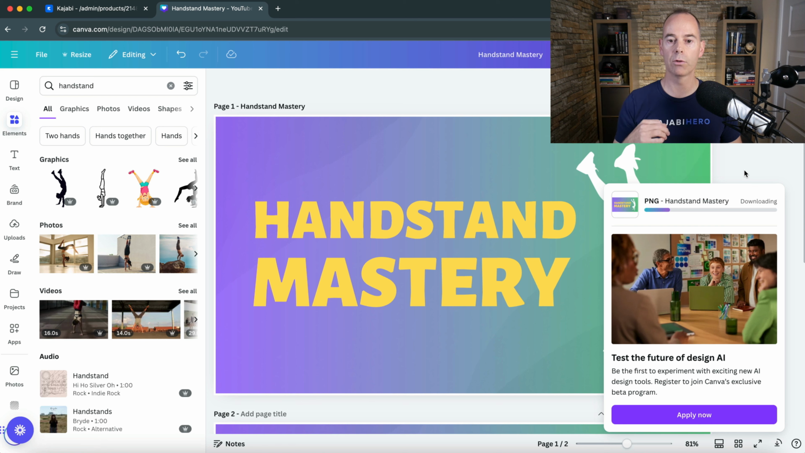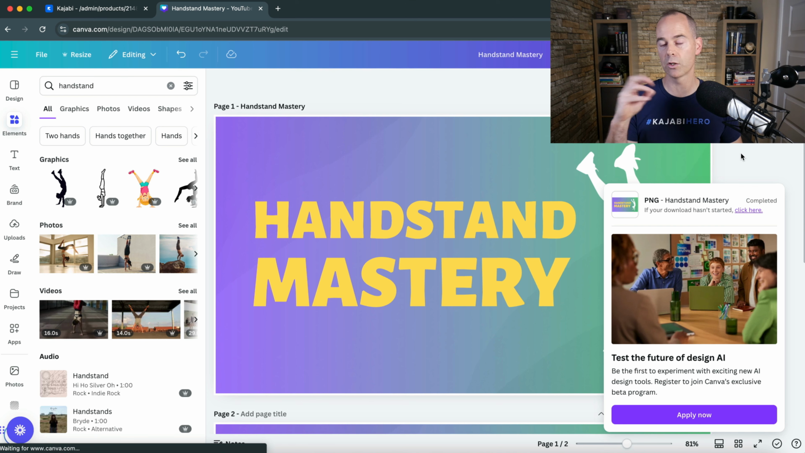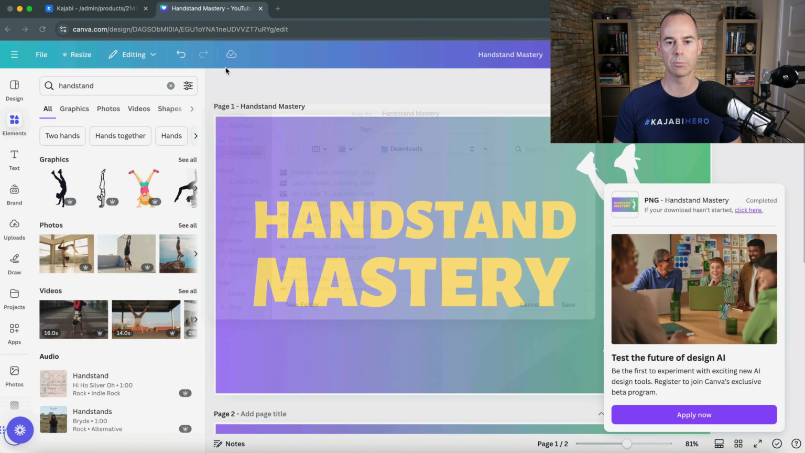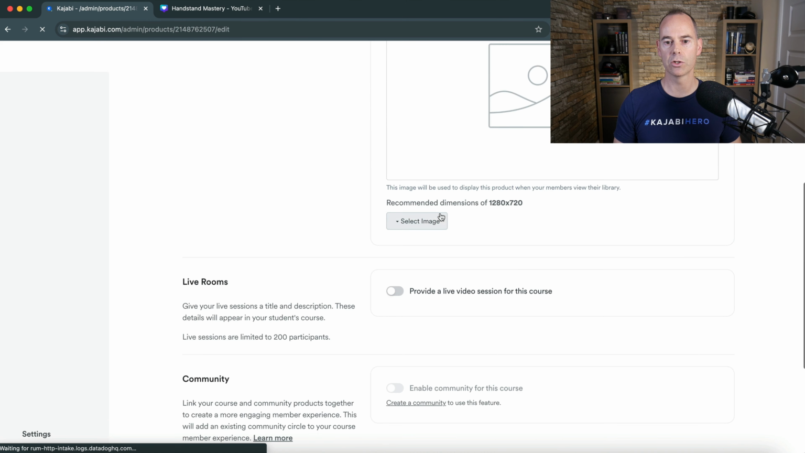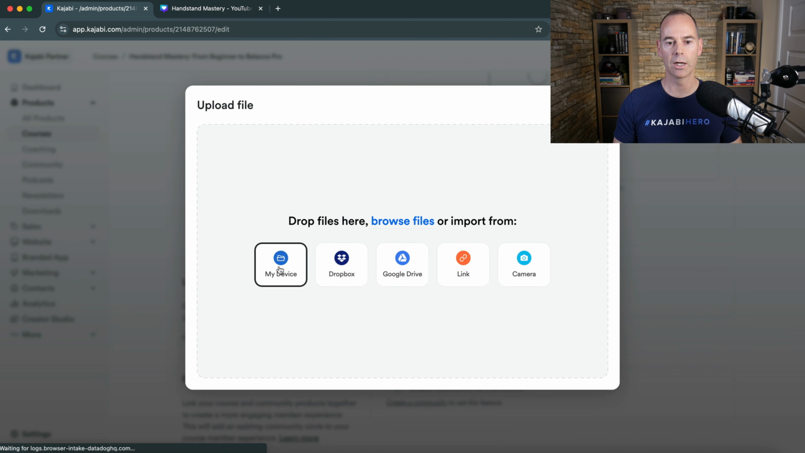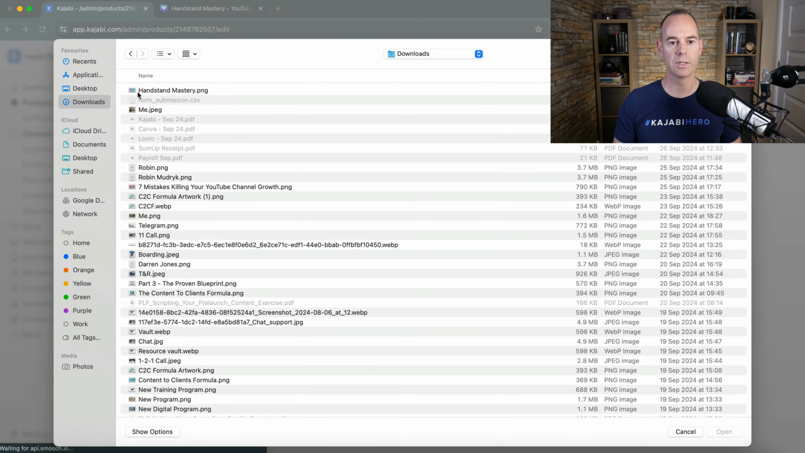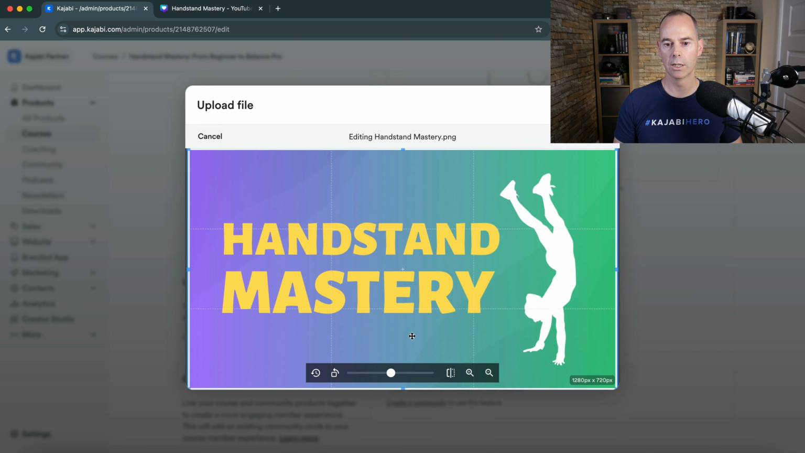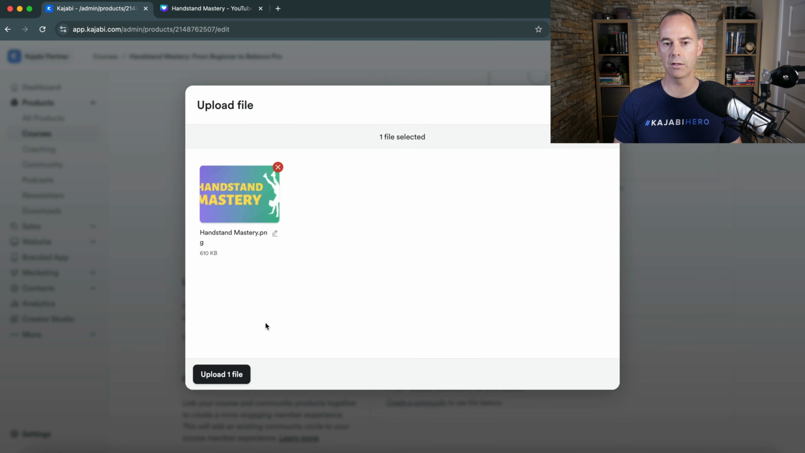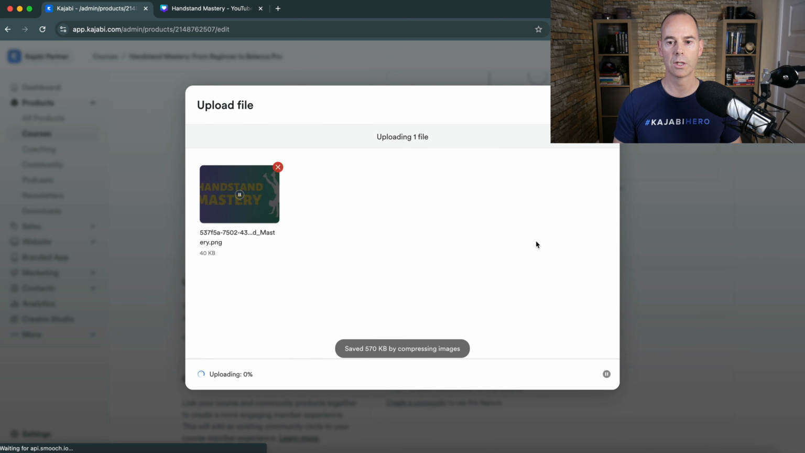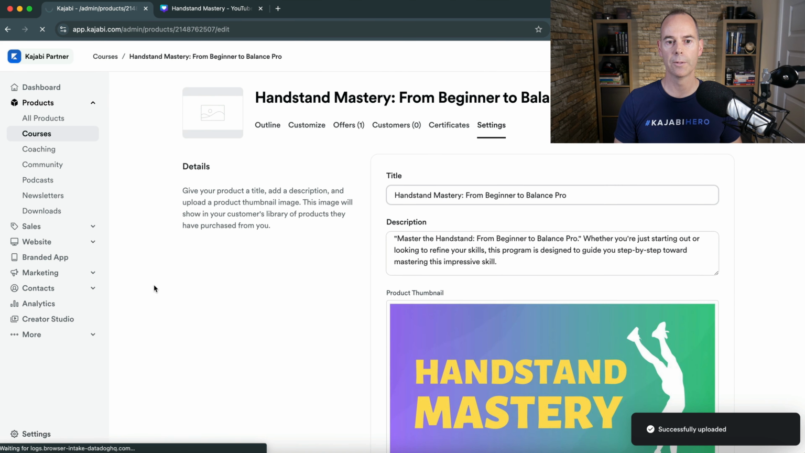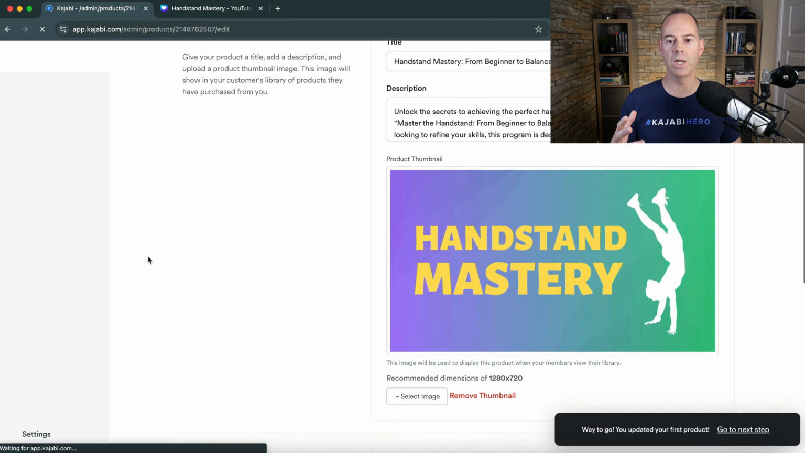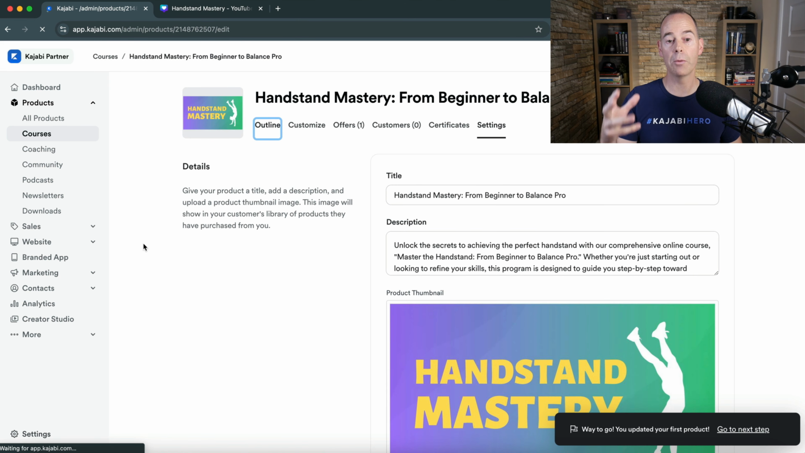Now, once you've downloaded that onto your desktop, onto your computer, I'm just going to go back into Kajabi, go into settings, and then here I'm just going to scroll down, select an image, and then I'm going to click on the downloads handstand mastery, and then that looks good to me. Save, and then upload. So once Kajabi is happy with that, save, and then that is going to be your thumbnail.